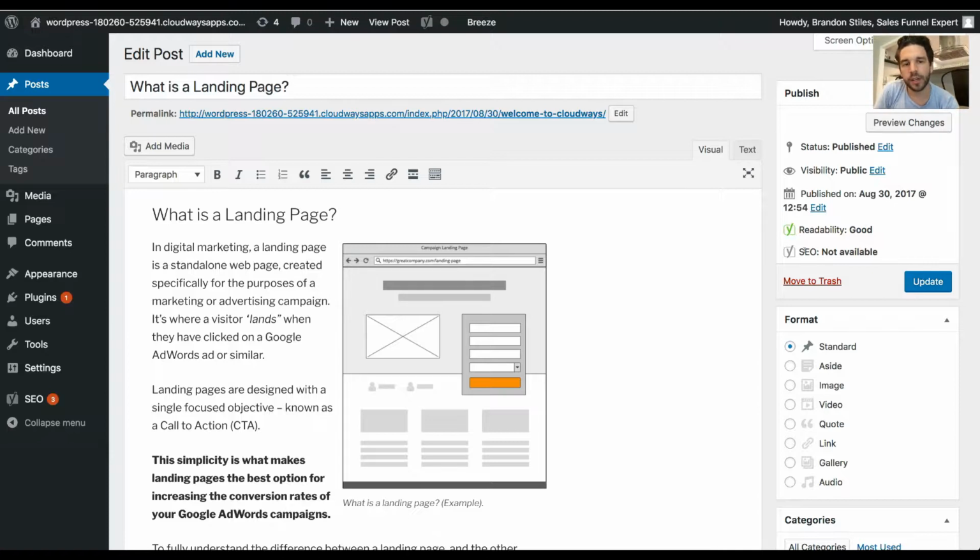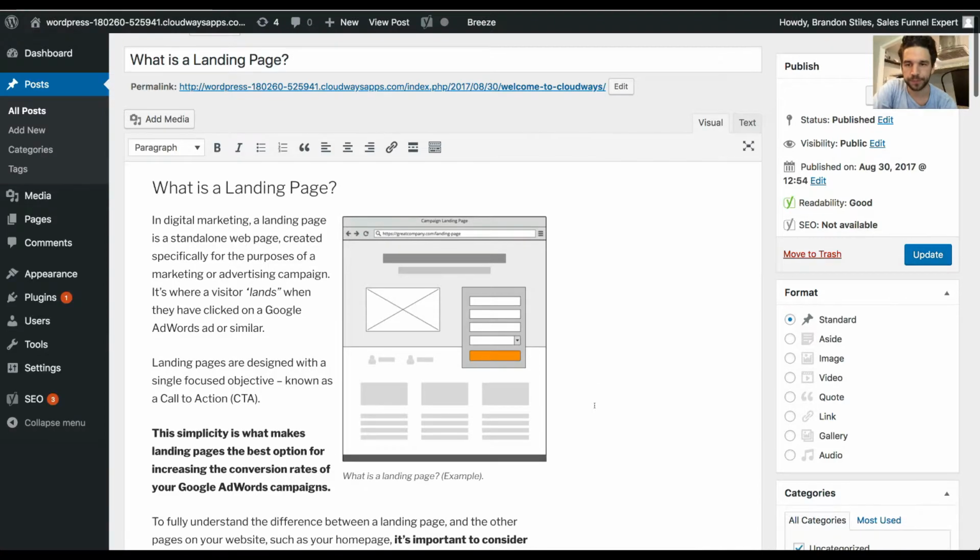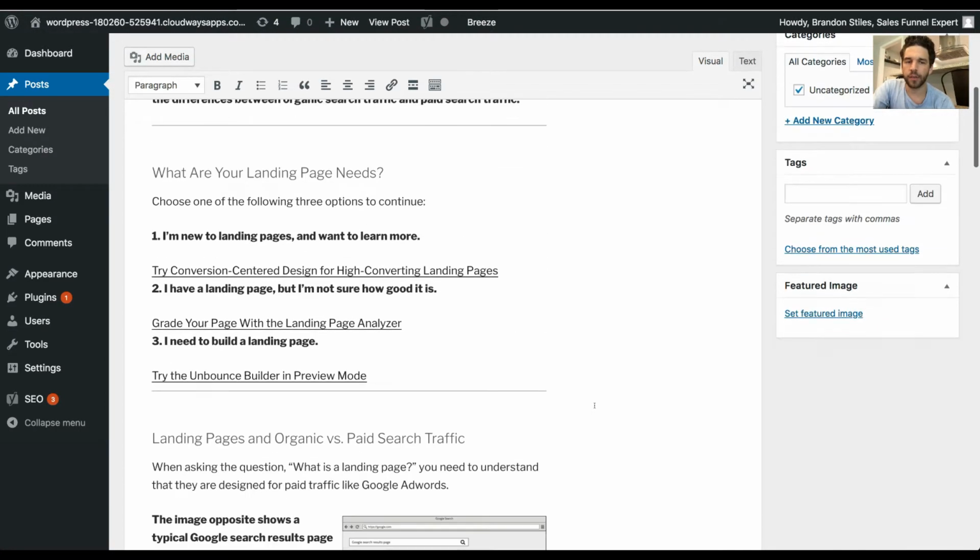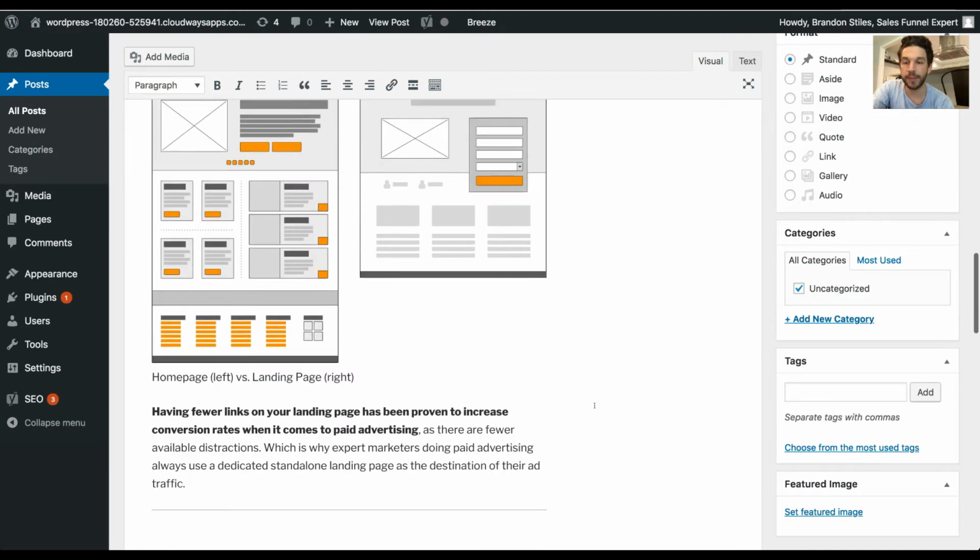Now, right now the SEO says not available. It could be because this is a new install and it hasn't quite caught up yet. Maybe the codes haven't propagated yet, so I'm not going to worry about that. But most of the time you will get an SEO score right there that says bad, medium, good, and so forth. Now here is, of course, the article in question, but let's keep scrolling down.